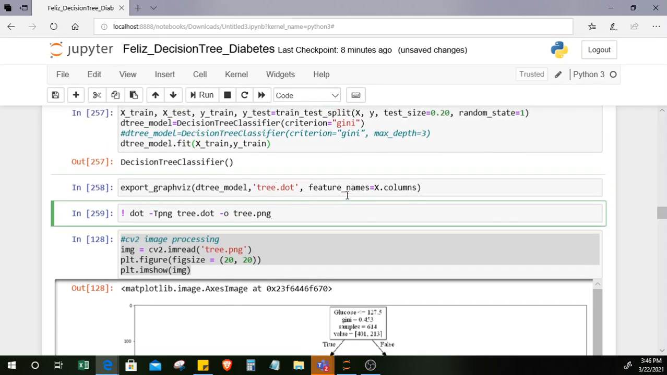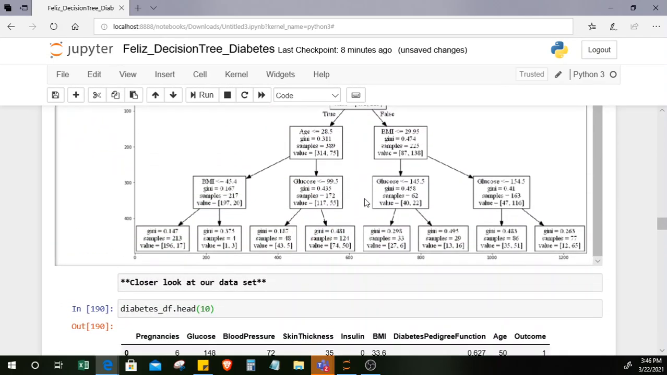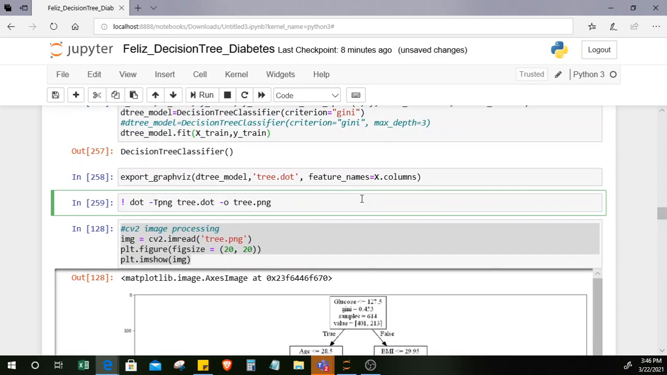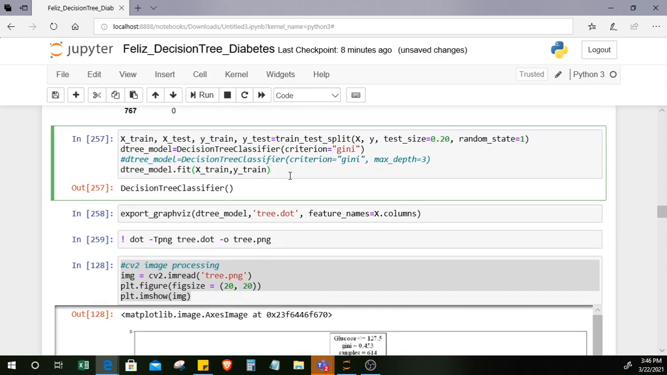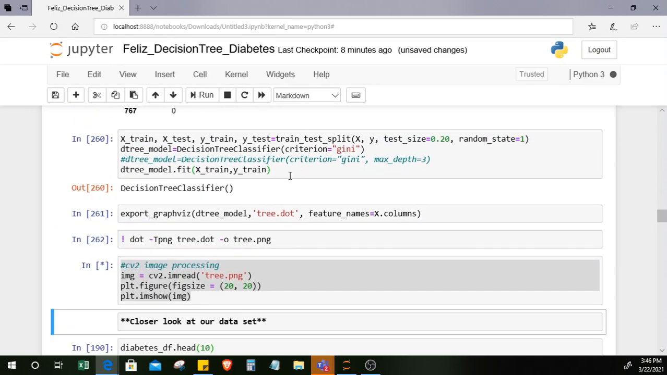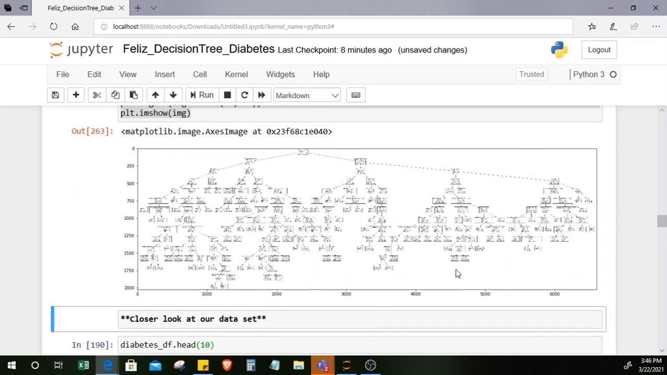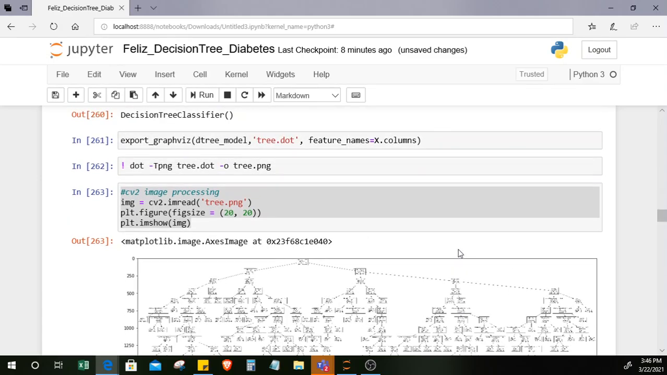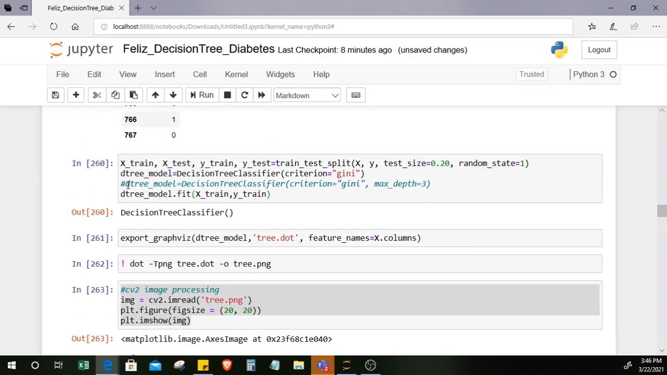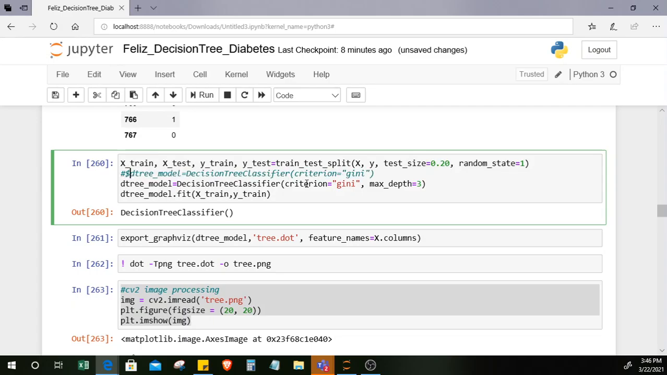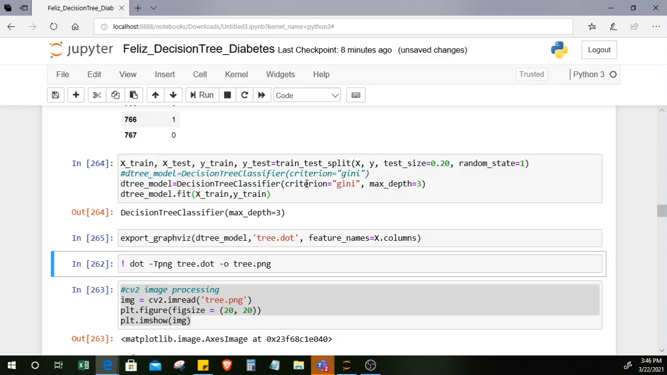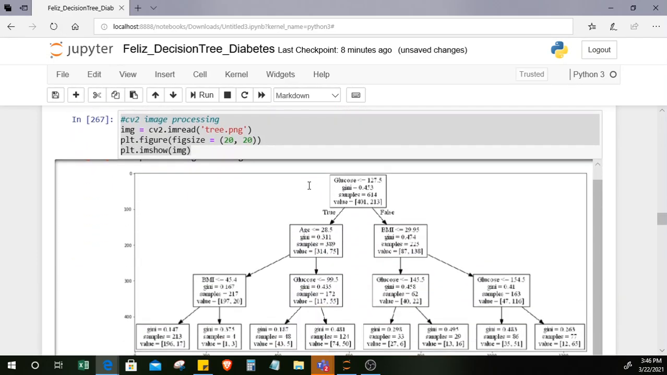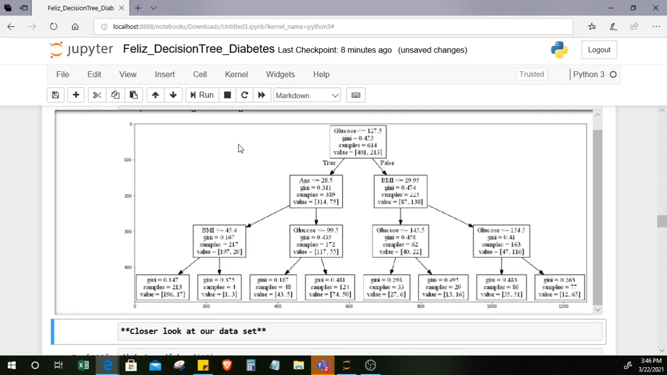Now what if you want it to be... okay, let me run, and run. So you will see that it's a very big decision tree, and you will not be able to clearly see it. So the best way is to simply show the depth up to 3. When you specify the max depth to be 3, when you output, you will see that it's up to 3. So 0, 1, 2, and 3.